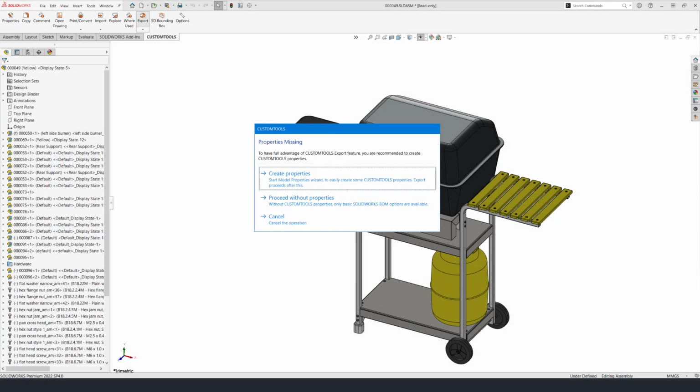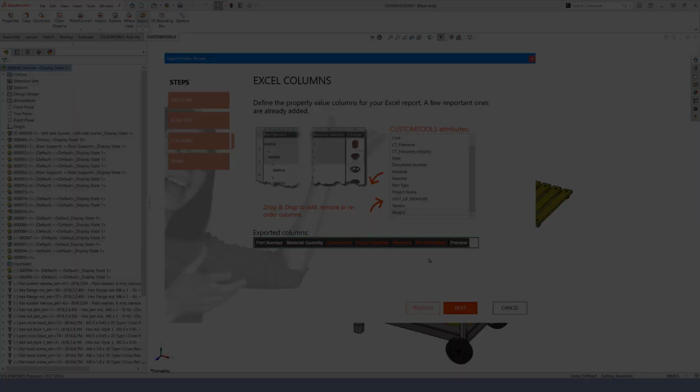Notice, if you have no properties defined, we prompt you to either create properties using the wizard we introduced in 2020, or continue using very basic SOLIDWORKS BOM properties, or cancel the operation entirely.